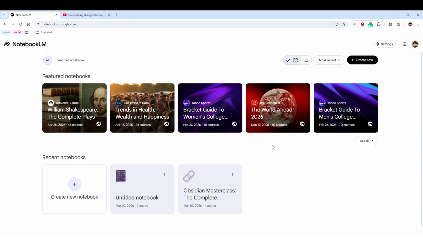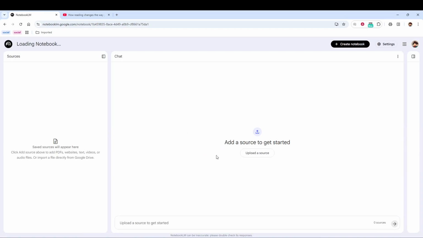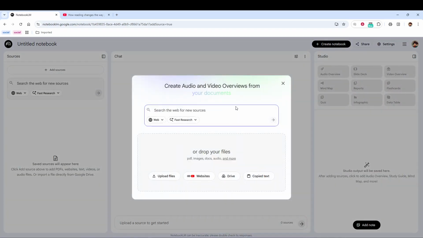Next, create a fresh notebook. On the dashboard, click the button that says Create New. This opens a new workspace where NotebookLM can organize your materials and generate outputs based on the sources you provide.